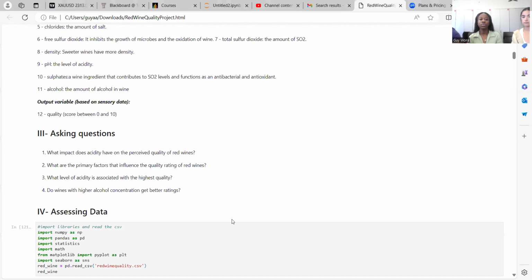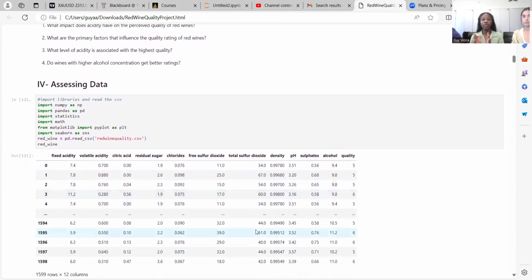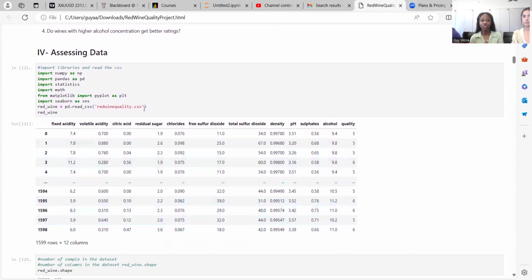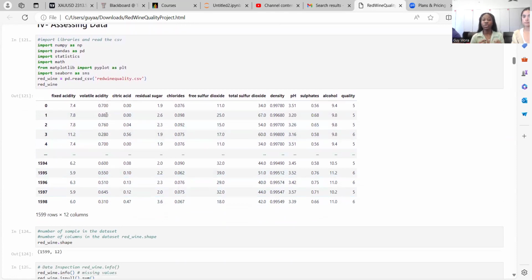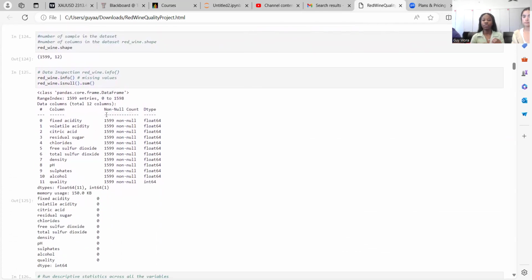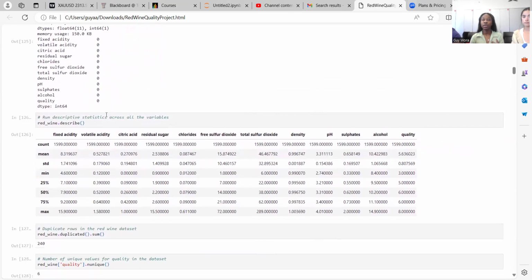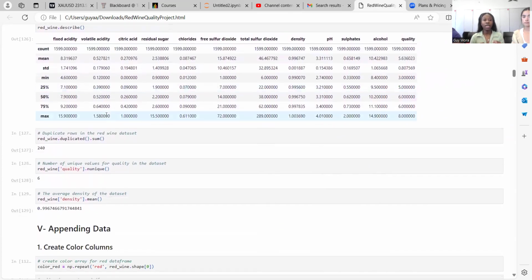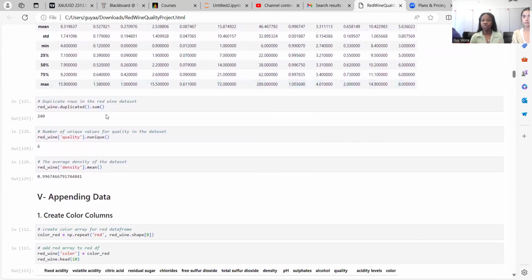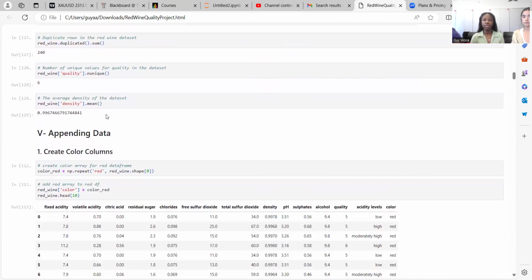The purpose of doing that was, first we imported the libraries and read the CSV. The purpose of doing that was to get the shape, the information, and to describe the file that we had. And we also found the mean and the sum of the file. We did all of that to assess the data that we had.